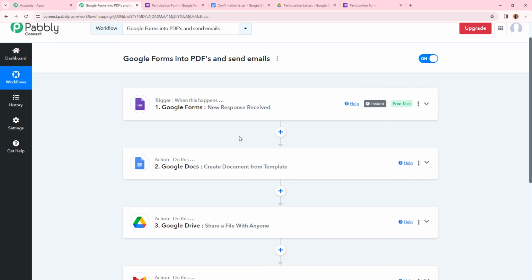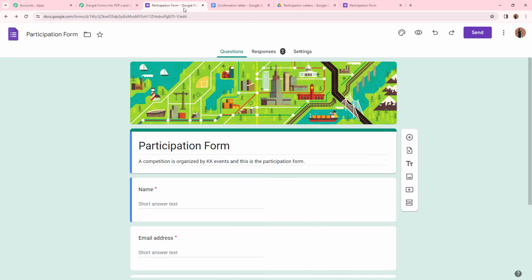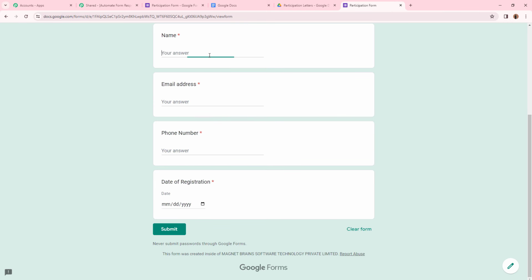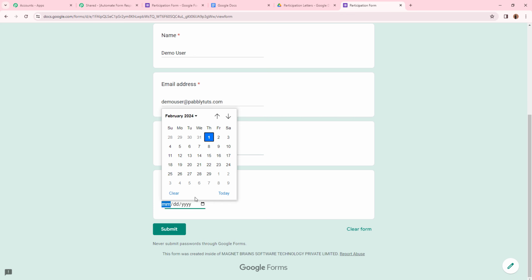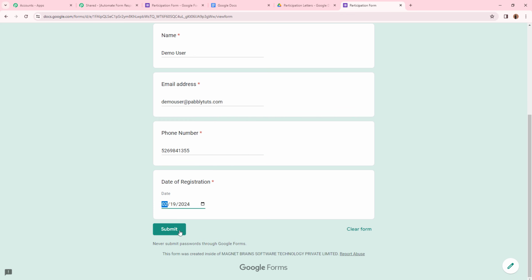So now what we are going to do is we are going to send another response with the help of the form that we have created. So this is the form that I have created. Now I'm going to fill in some details. Demo user. I'll type a dummy email address. For email, I have selected an email address. For phone number, we're going to write in a phone number. And for the date, I will select a date. Now I'm going to submit the form.